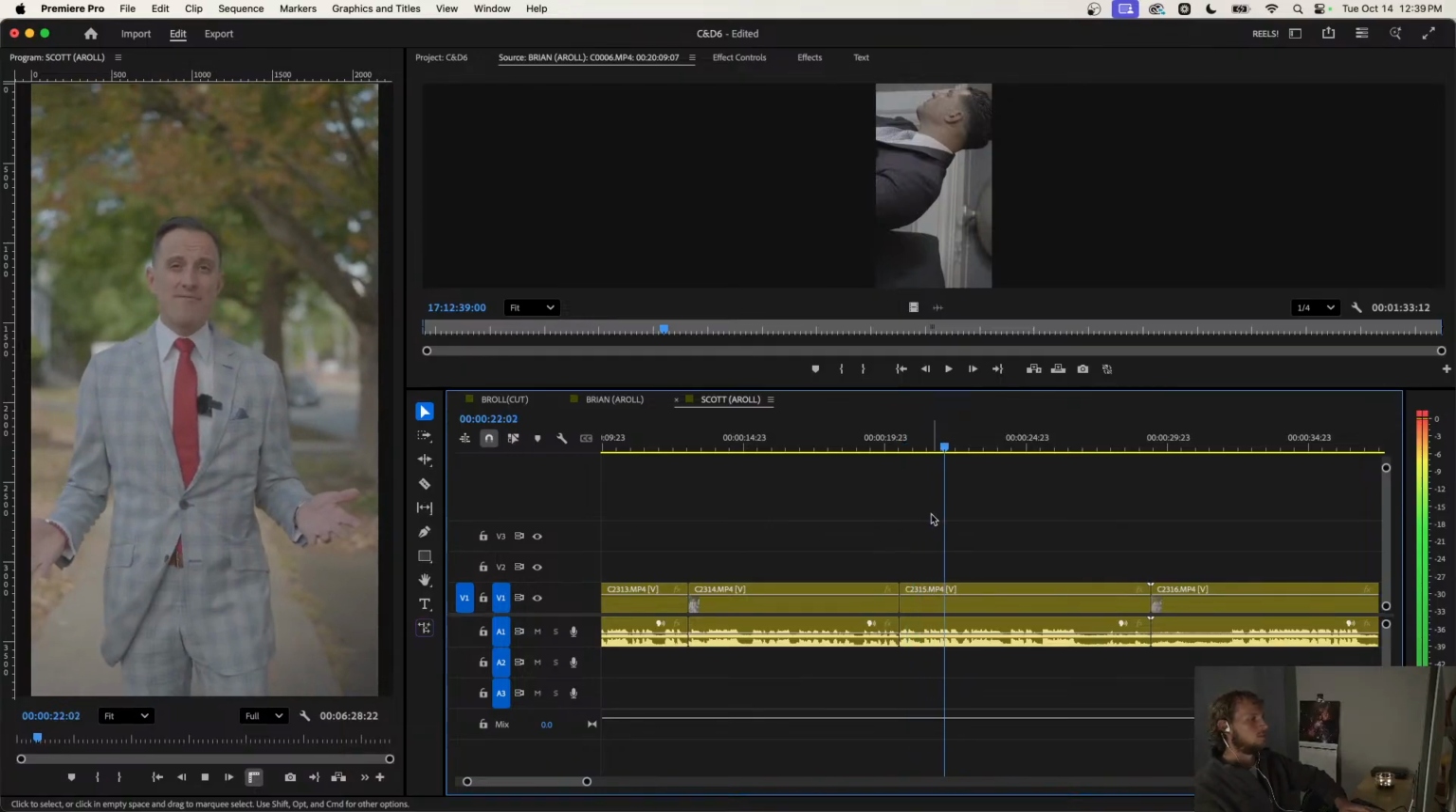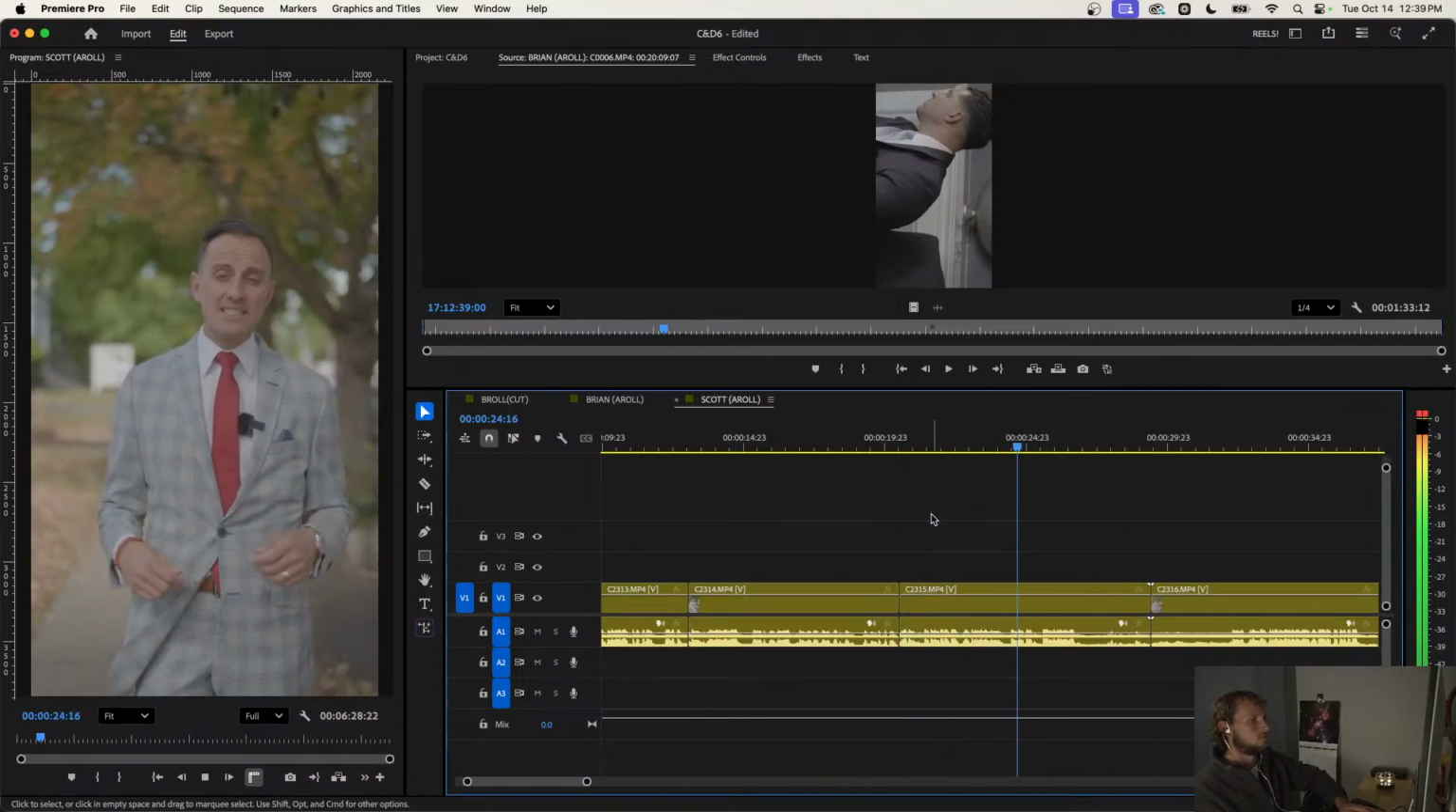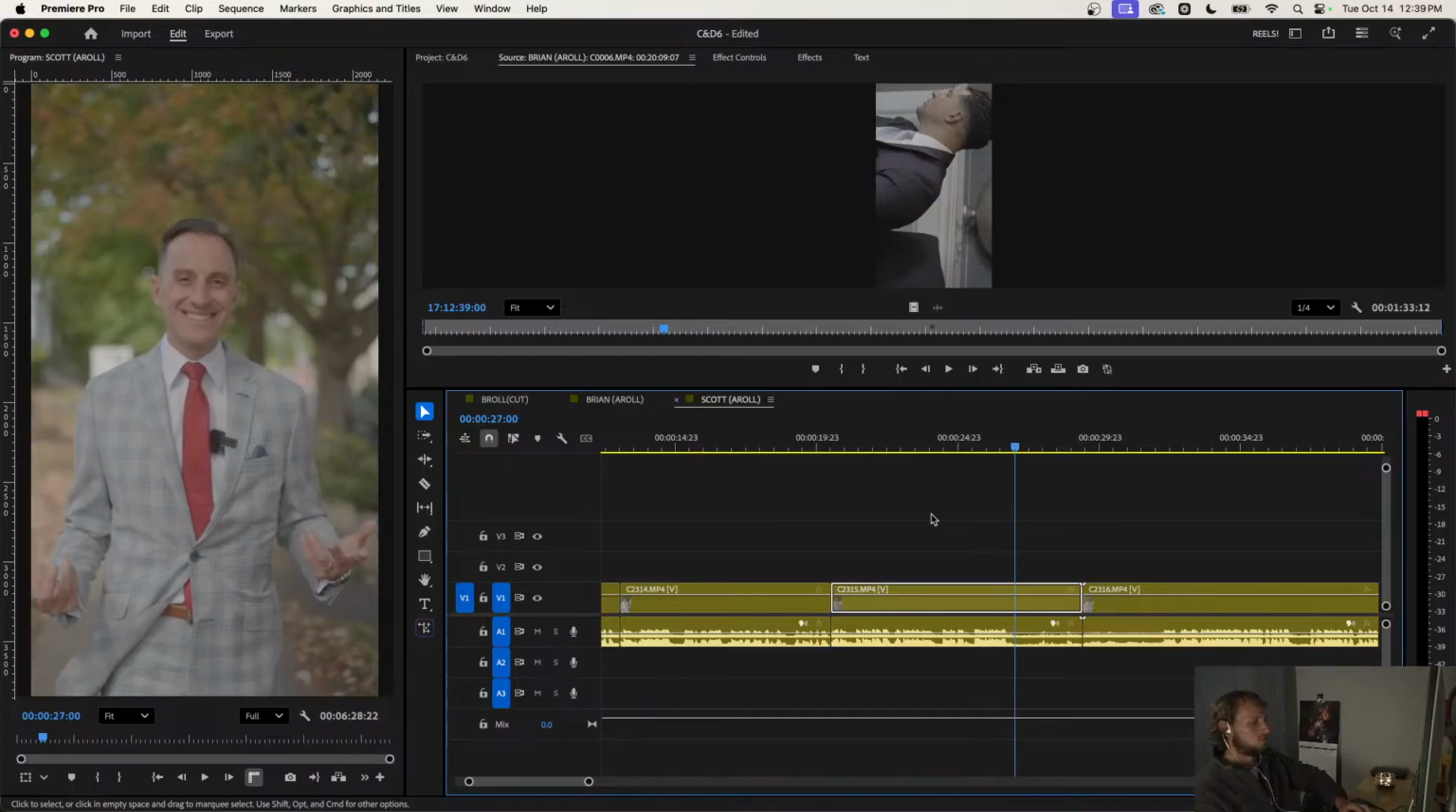Second, document everything. Get photos of the scenes, license plates, and any visible injuries.